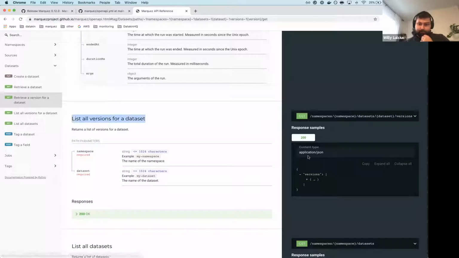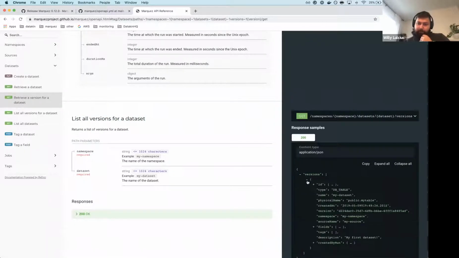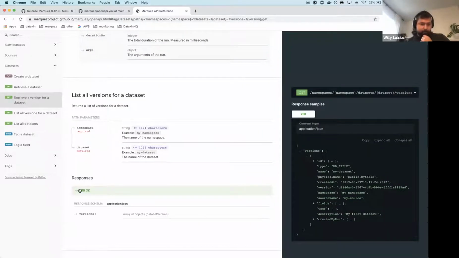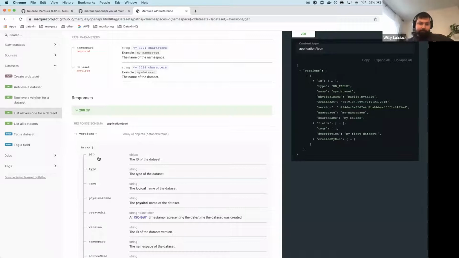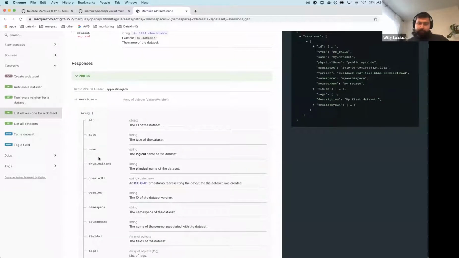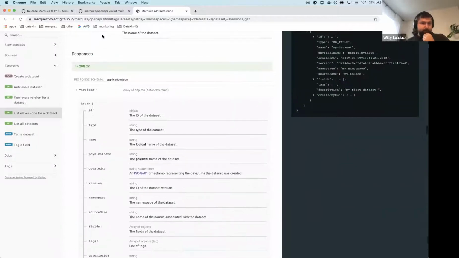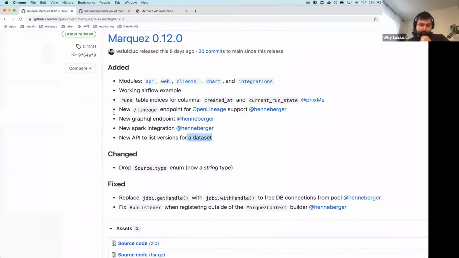So here you could list versions, and this is what I was expecting. I was just zoomed in. So here you have the versions. The top level will be versions, and inside there you'll have all the different versions for a data set. So it's also available. That made it into the 0.12 release.